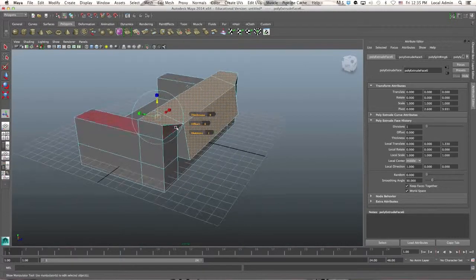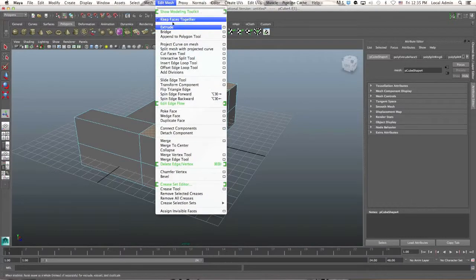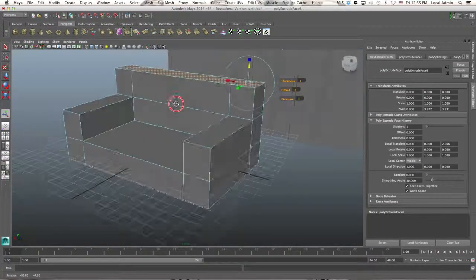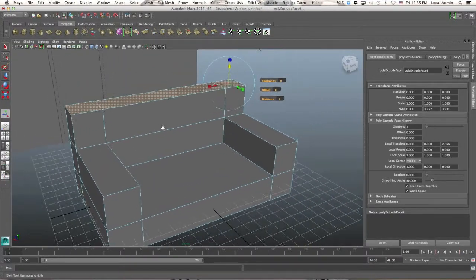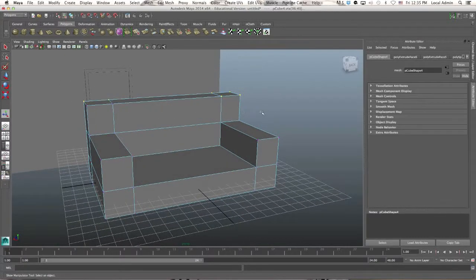I must have missed something there. Yep, I got an extra face I didn't want. Edit mesh extrude. Let's try that again. Pulling the back of that couch up. Now this is a very sharp, uncomfortable couch, so we need to round it out a bit. We'll do that in a second. But first let's get the basic shapes we want.